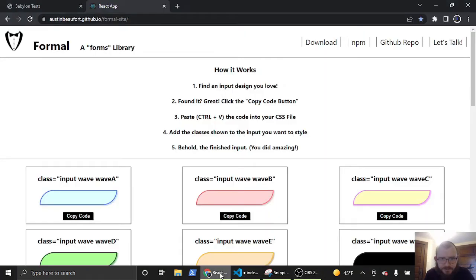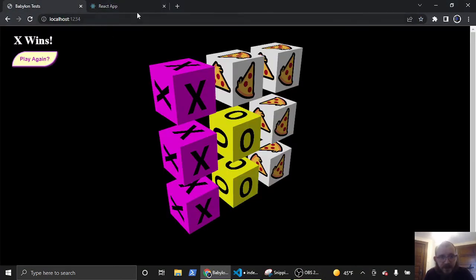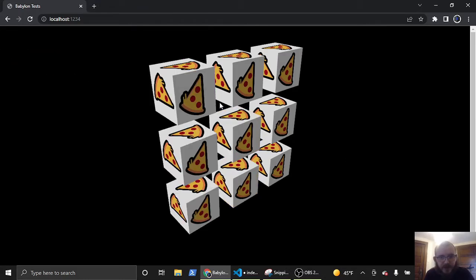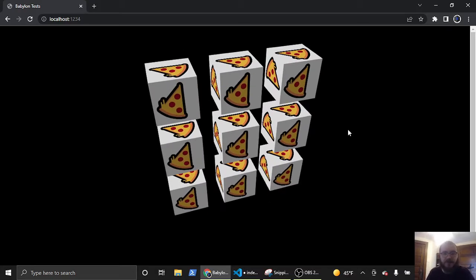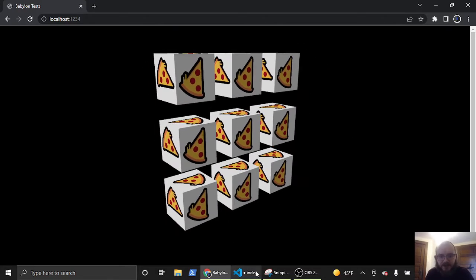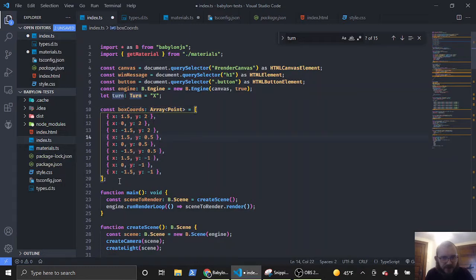Each box has a set of coordinates, right, in the X, Y, and Z plane, because it's 3D, and that's what this set of box coordinates are. I'd probably freeze this if I went back and refactored, because it's never going to change, right?